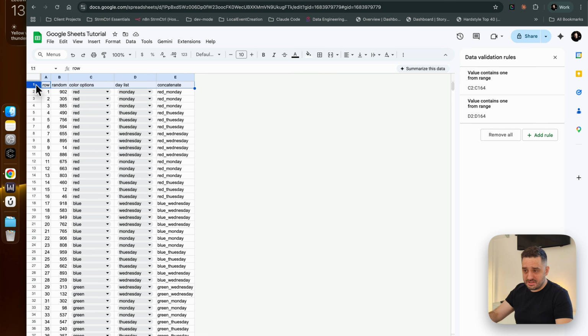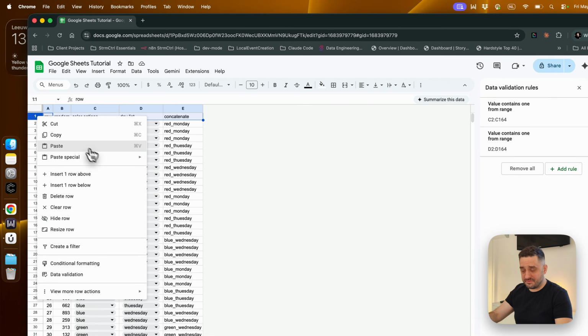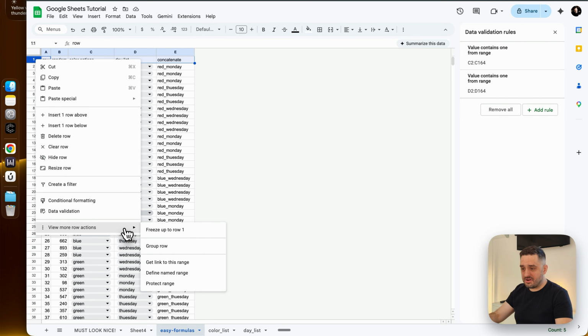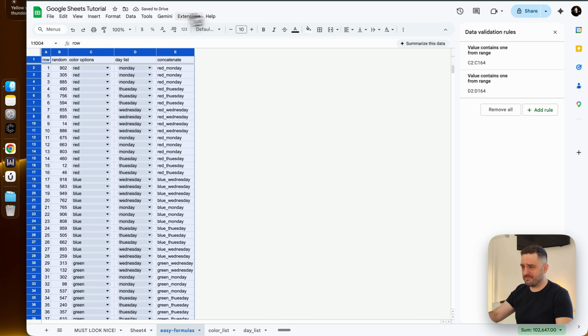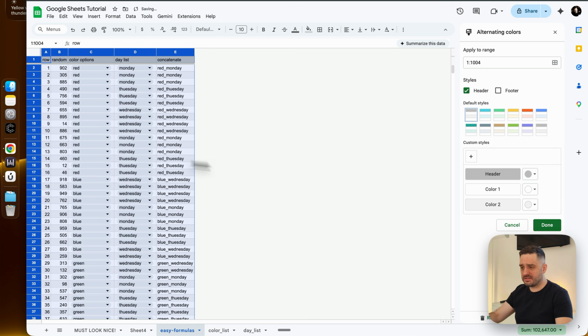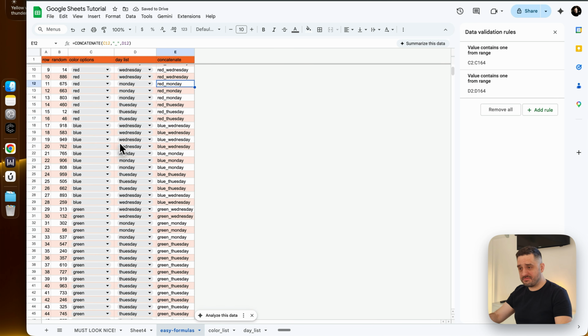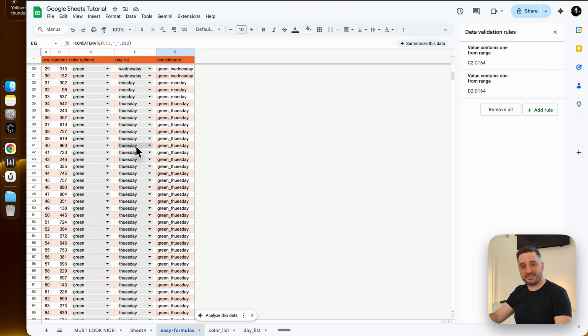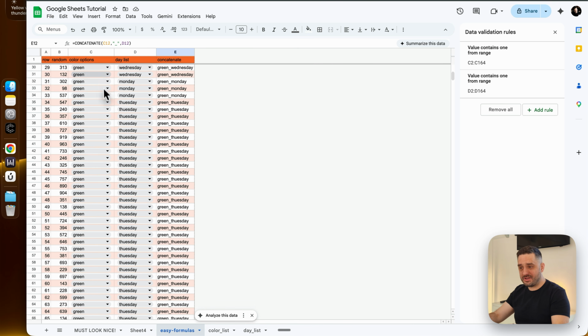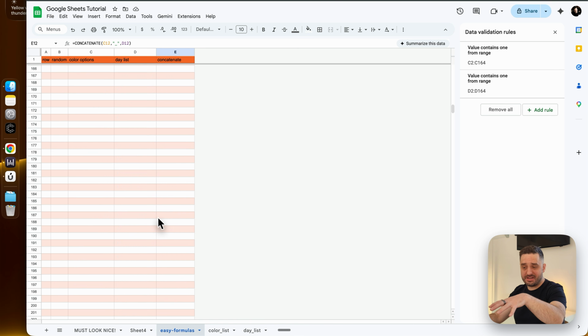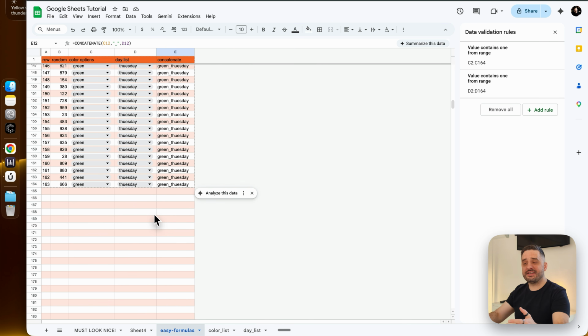In that case, right click on the first row and then go to view more row actions and freeze up to row 1. And let's make this a better color. Let's go to format, alternating colors, red. And now when I start scrolling down, the first row always is visible. So I can actually see what each column is doing. Even when I'm at row 1000, I can easily take a look, make sure that I'm filling in the right data.